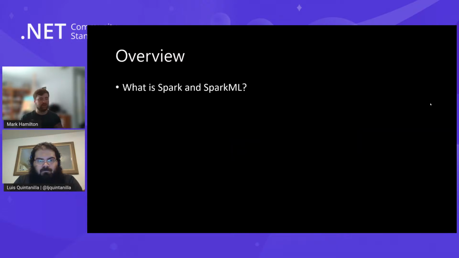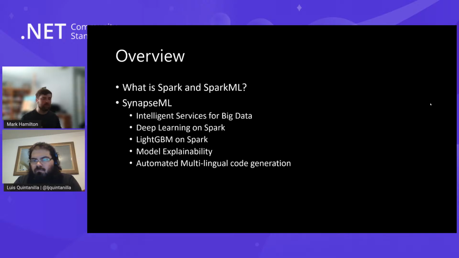Today I'll first give you a brief overview of what we'll be chatting about. We'll talk a little about the background: what's Apache Spark, what's SparkML, what's Spark.NET, how do these things interact, and what part of the process do they play. Then we'll talk about SynapseML, which builds on some of these pieces, and dive into its features: using cognitive services, using deep learning models, training your own models with LightGBM, and finally explaining the predictions of models, as well as how we're able to support the .NET ecosystem in addition to a variety of other languages.